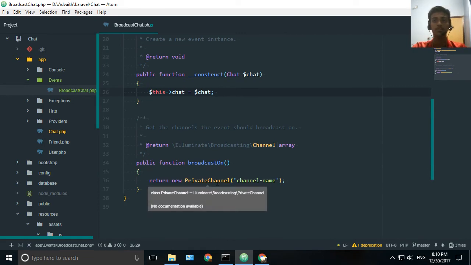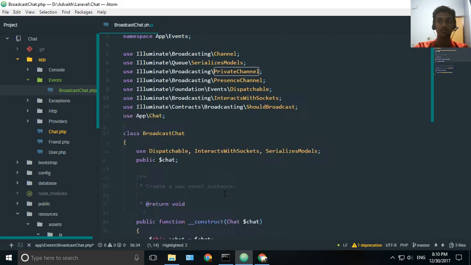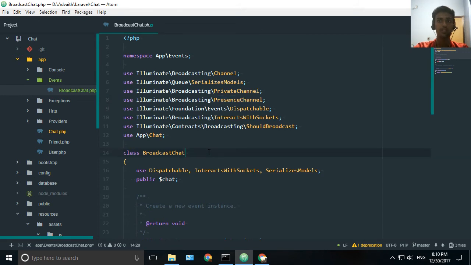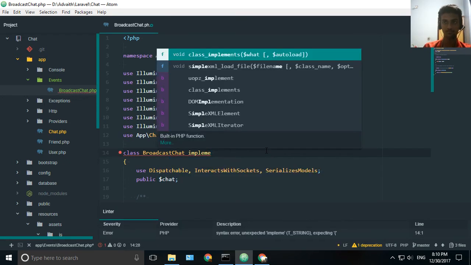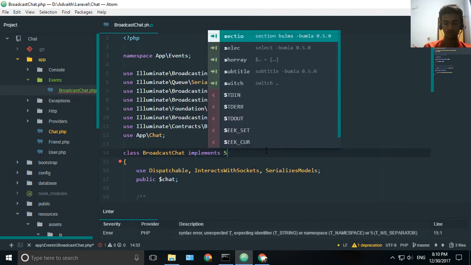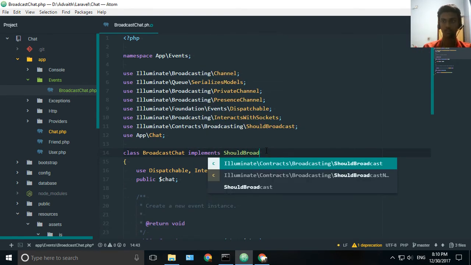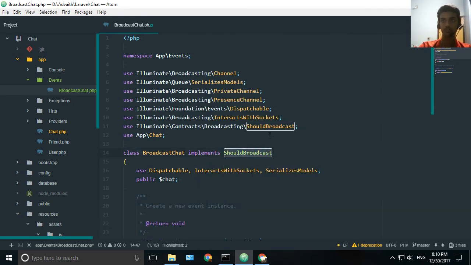Now we need a private channel, so don't change it to something like a presence channel. We will leave it like that. Near the broadcast class written here, we need to implement the should broadcast interface. Only then will this event broadcast the chat which has been created. So we type implements ShouldBroadcast. Just make sure that these both match together.